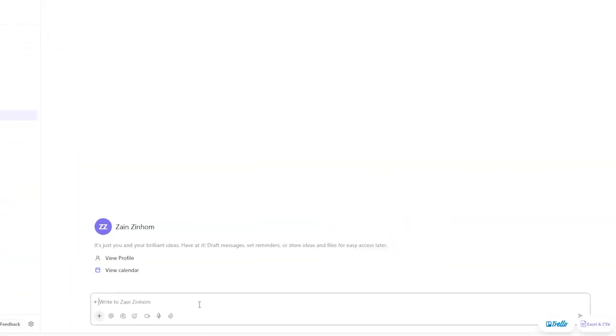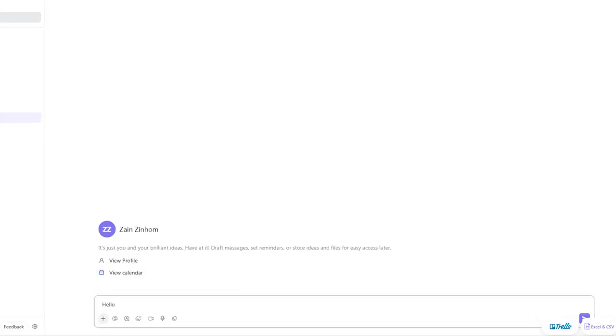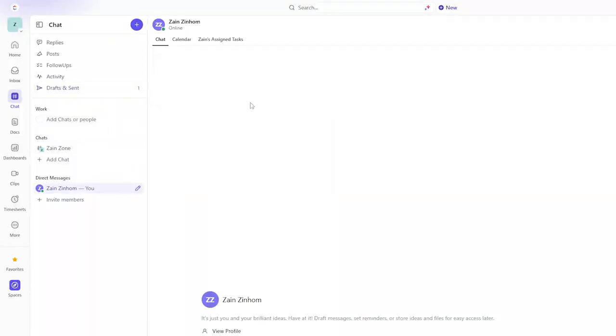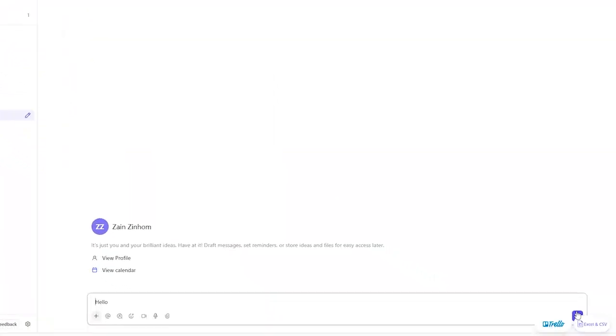Let's say that I want to message someone. Let's say that I'm going to type hello, for example. And now I didn't send the message. When I go to drafts and sent, it will show me the messages that I was about to type, but I forgot to send. So you can simply click on it and send it if you want to send it, or do some edits, then send it again.